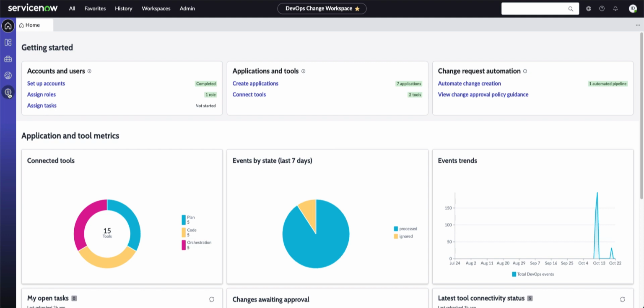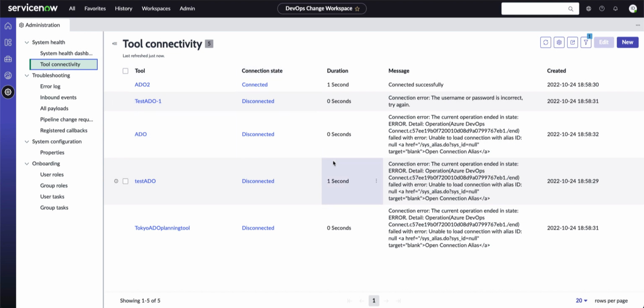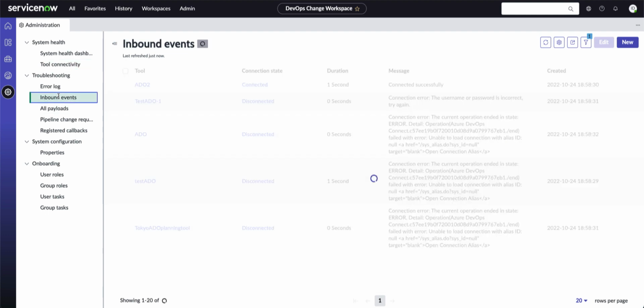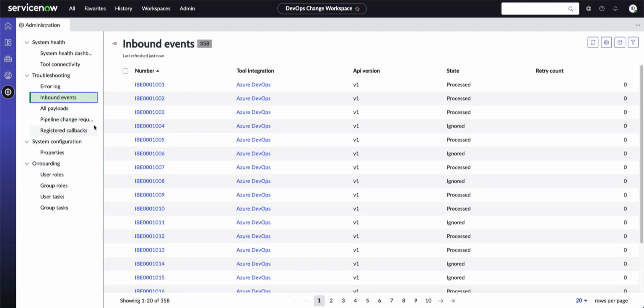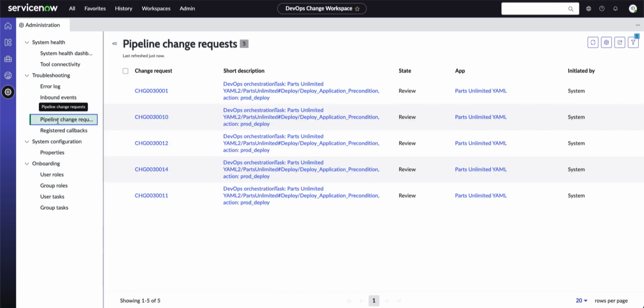Last but not least, the Administration tab of the DevOps Change Workspace allows you to see the system health dashboard. So how many events are you processing? Which tools are they coming in from? In this case here, I just have one orchestration tool connected right now, but that would certainly grow. The tool connectivity, giving you a history of any connects or disconnects. Troubleshooting, including error logs, your inbound events, and how they're processing, where they're coming from. All of your payloads, your pipeline change requests, and any registered callbacks.